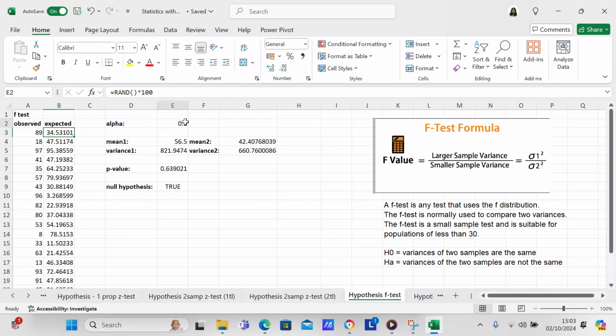So we're going to set our alpha. You can set your alpha to anything that you want. So we'll just reset it to 0.05, making it 5%. And then we check the mean for sample number 1, which is the average of A3 to A22. And then the mean for sample number 2, which is the average of B3 to B22. And so you've got a big disparity. You've got 9 numbers between 40 and 49. So the means are different.